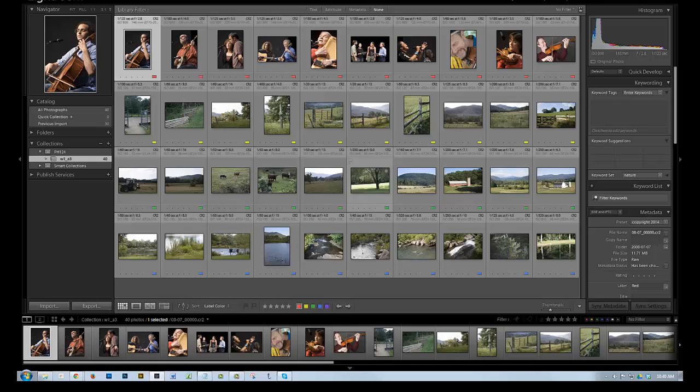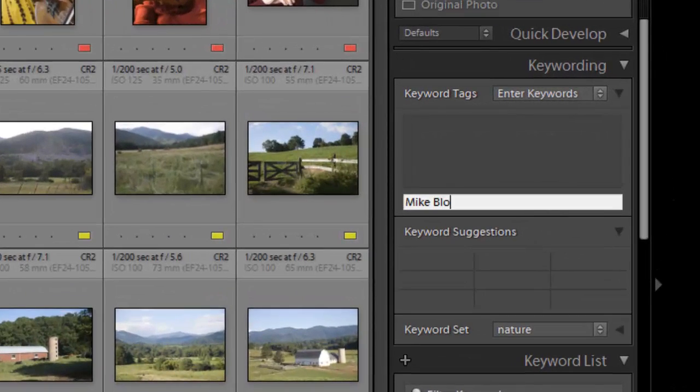And so the next thing we need to do is to add keywords to all these images, and you want to add at least three keywords to each one. So I'm going to start right here on the right side. If I click in this, this says add keywords. And okay, this guy, his name is Mike Block, and I'm going to add another keyword, cellist, and musician.